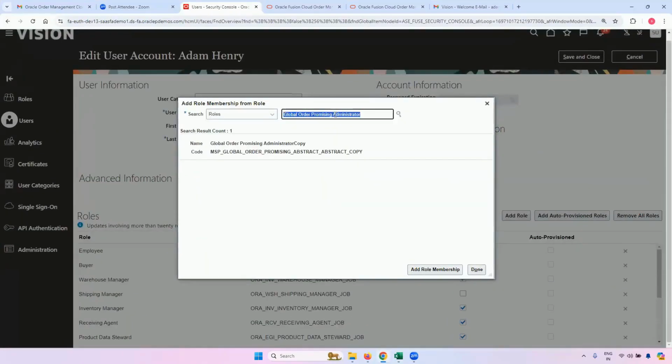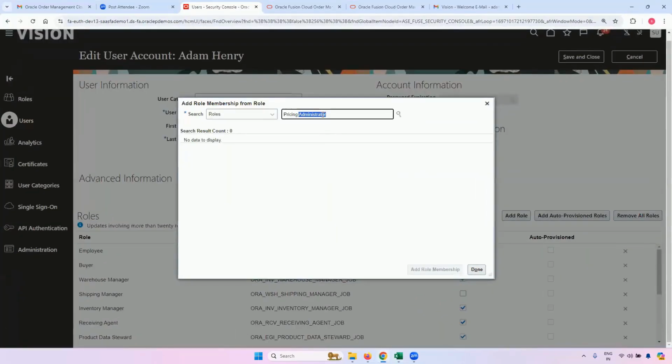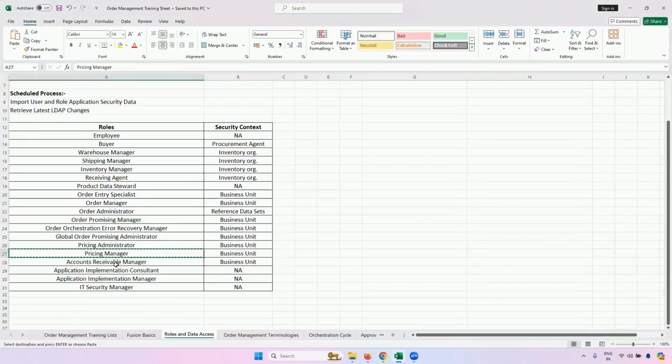Pricing administrator. The Aura one. Yes. Pricing manager. Accounts receivable manager.